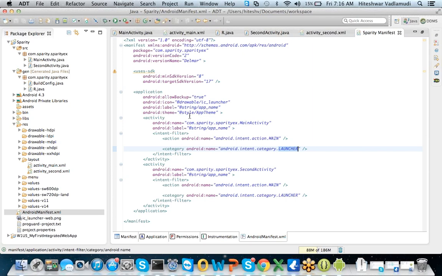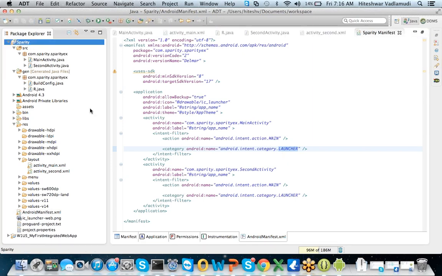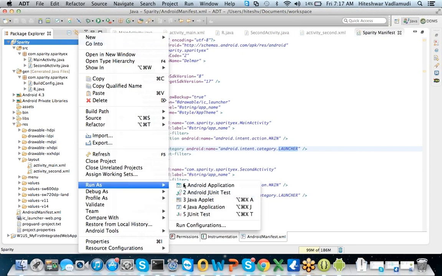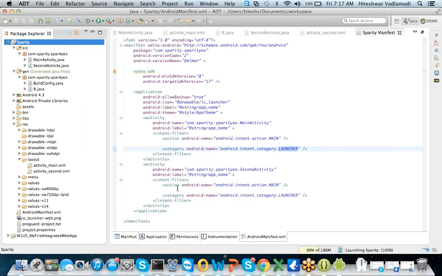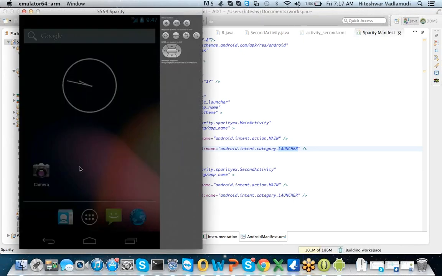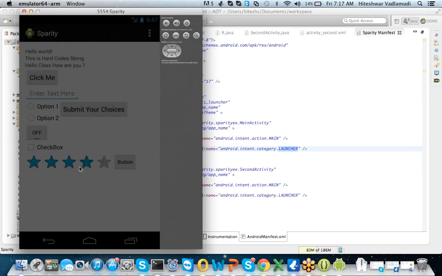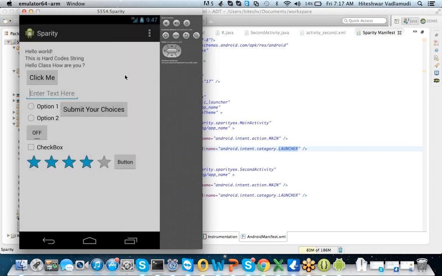But for now, let us try an experiment of having two activities with the same launcher category. So let me right click, run as Android application. What we have here are two different activities with the same category, android.intent.category.LAUNCHER. Let's see which activity is coming into foreground. What we observe here is the first activity is coming into foreground.